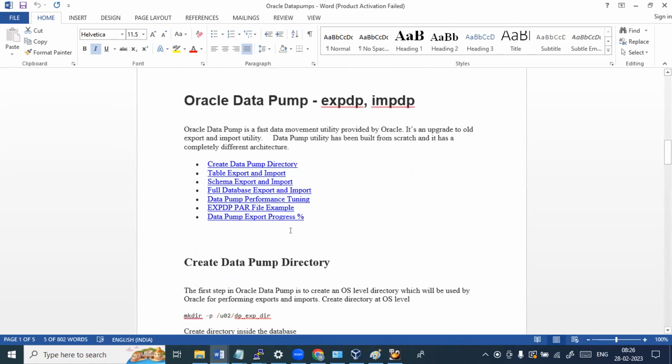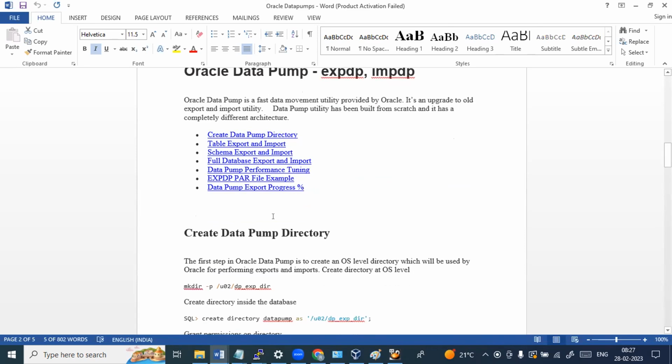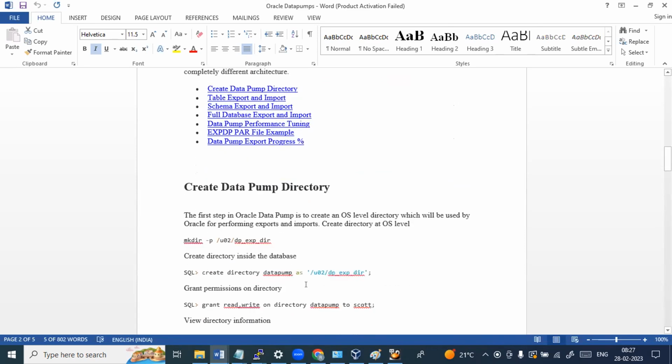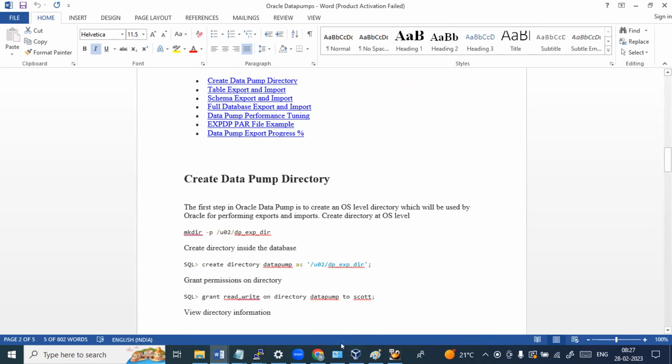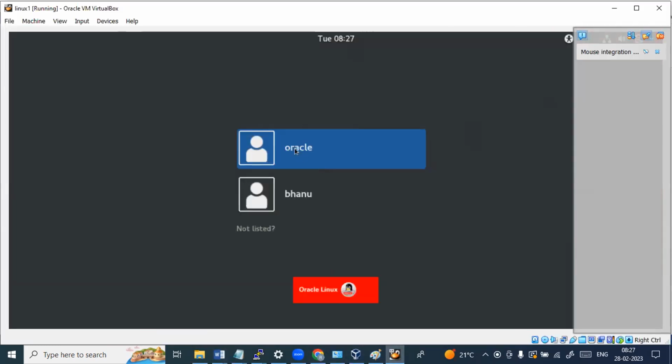That's all. Now, what is the step-by-step guide to achieve this process? These are the major steps for doing a logical backup, starting with creating the data pump directory. Let me start this one and I will show you.